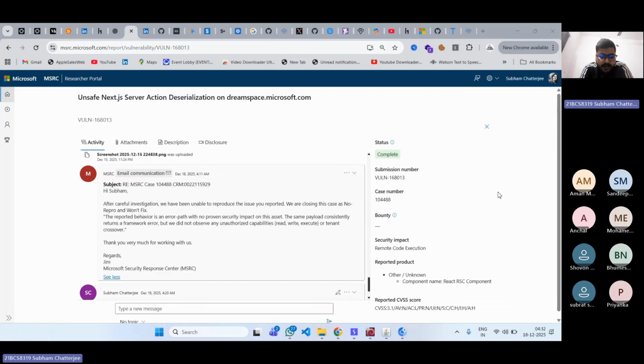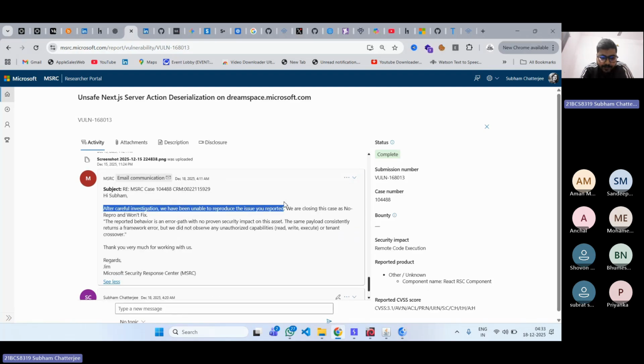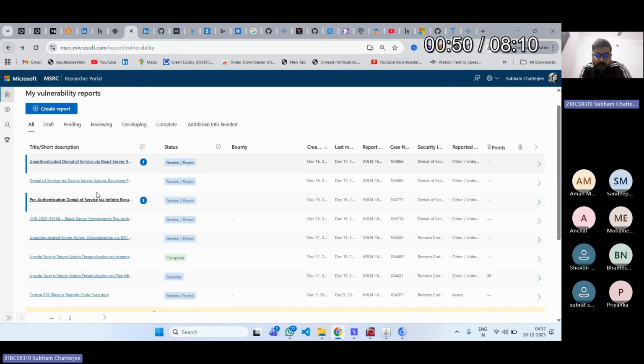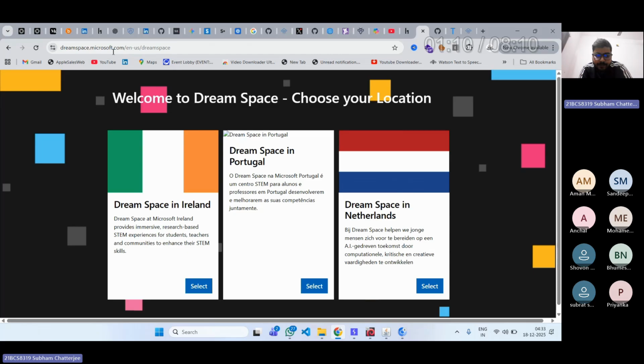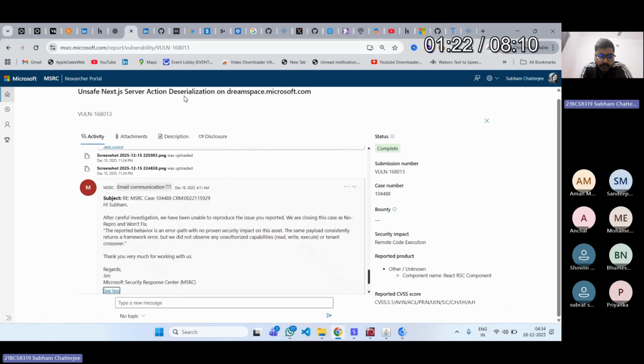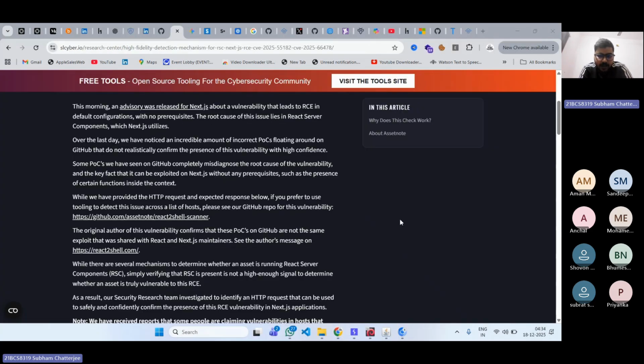Before that, let's go through Dreamspace. First they were telling me that after careful investigation, they were unable to reproduce the issue I reported. So they told me the issue was not actually present. So I thought, why not go through a proper technical review. As you can see, it was the Dreamspace website working in the current scenario, and what I did was show them how things were working.